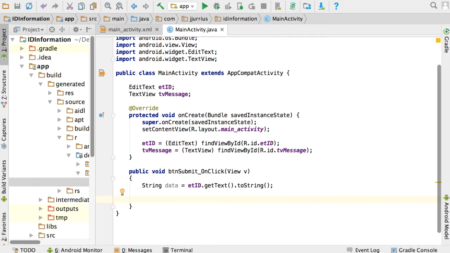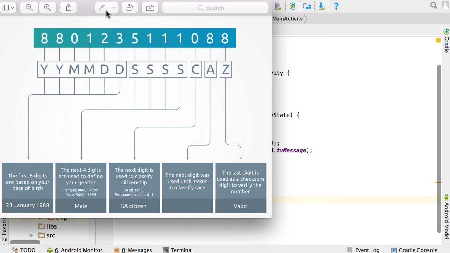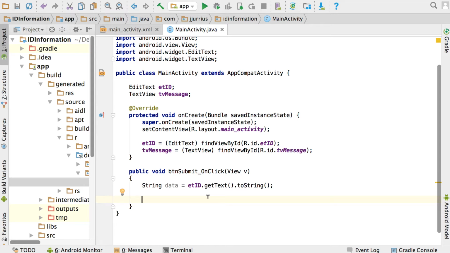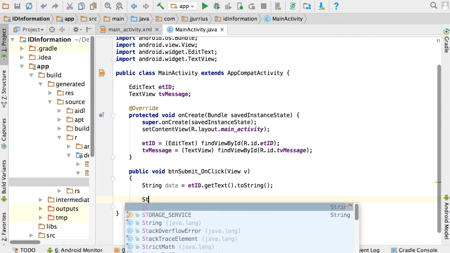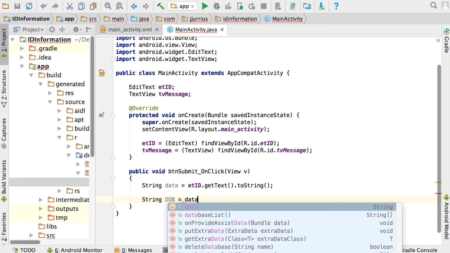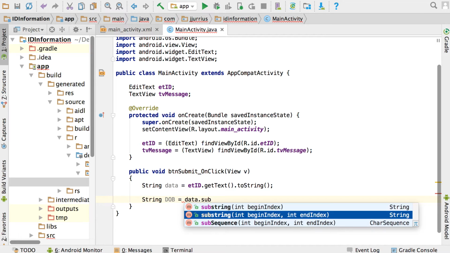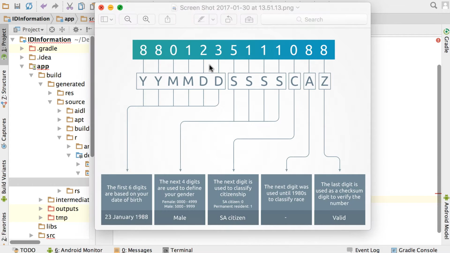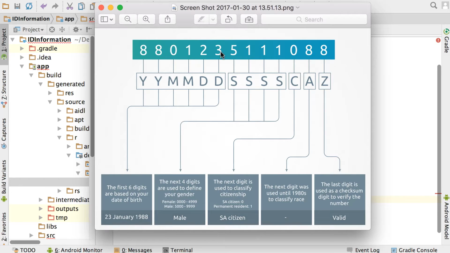So let's carry on. So what we need to do now with this data that we received from the user is we need to get, let's say, the first 6 digits. Okay, so to get the first 6 digits, to get the date of birth basically, let's just call this one a string as well. So we're going to say dateOfBirth equals, and we're going to take this data, which is the whole ID number, and we're going to use the substring method. Now you can see there's the beginning index and the end index. So we're going to start at 0 and we're going to end at the end, which should be at position number, let's just see. It's going to be 0, 1, 2, 3, 4, 5.